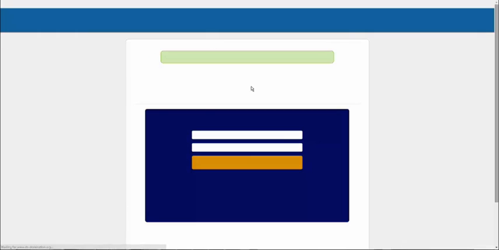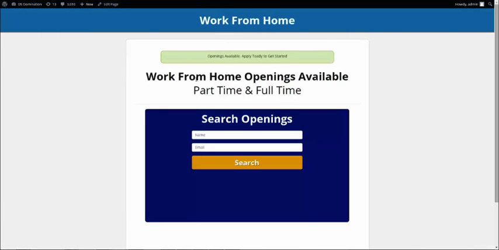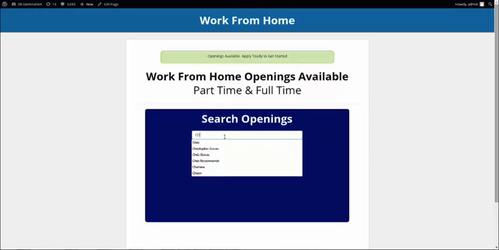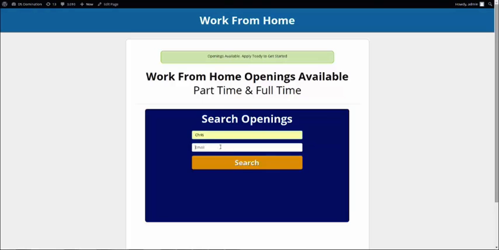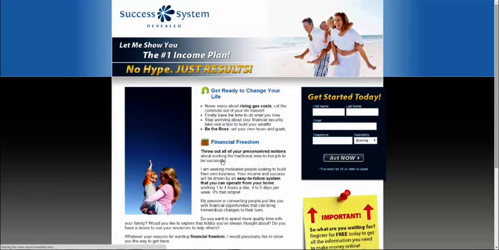All right, there it is. Work from home. Work from home openings available part-time and full-time. And then I'll put in the information. And ta-da, there it goes. It works. So that's it.